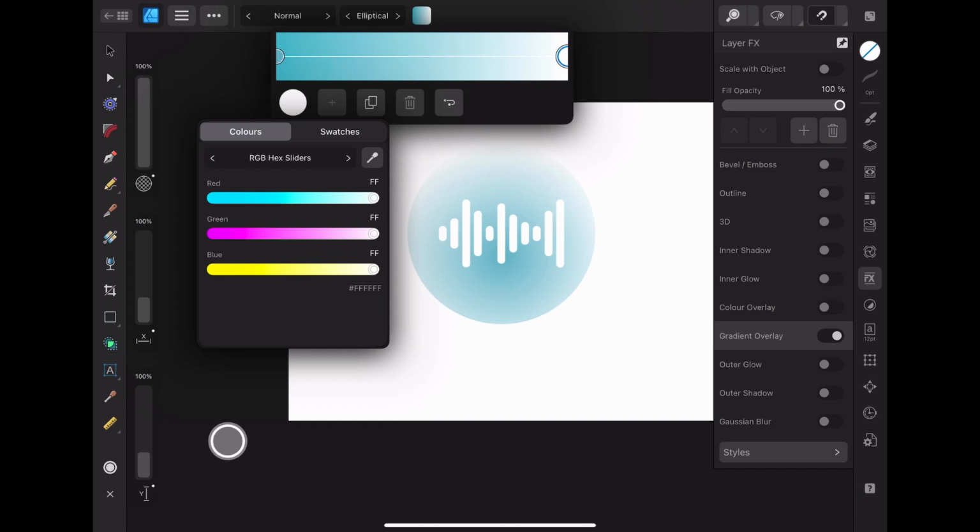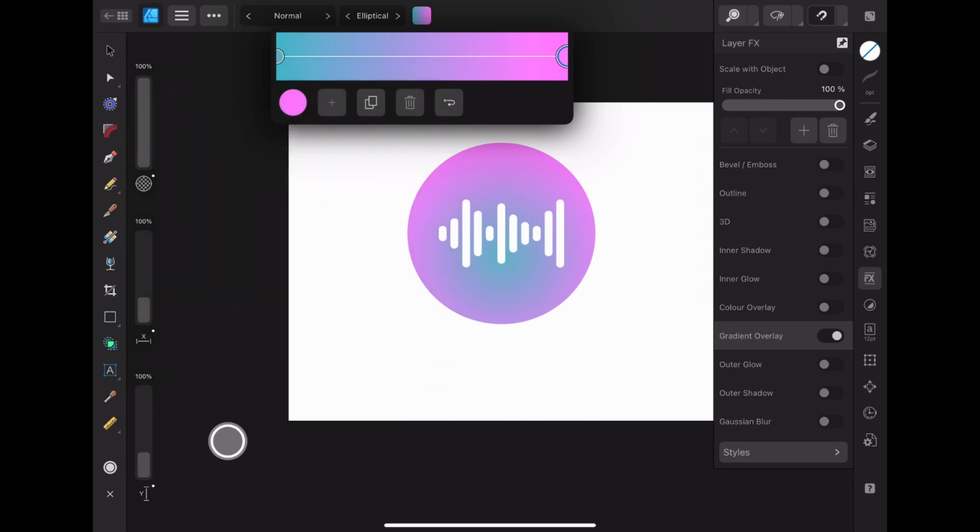And the different circles, when you click on those, will give you the option to change the colour. So I've changed mine to a nice pink and blue, and then what you can do is you can also just change what type, whether it's like radial or anything like that.